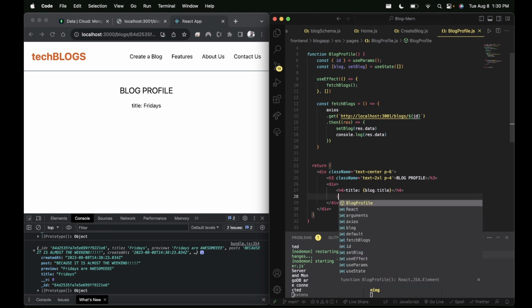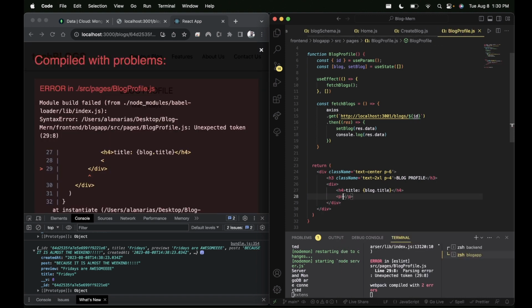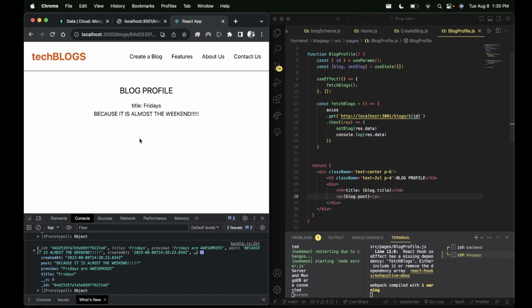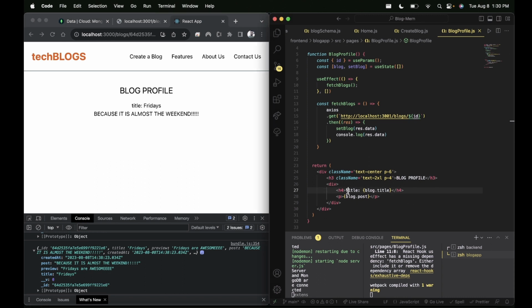So now what we can do is make a paragraph here, and then we can have our post. So we can do blog.post, just like that. And then as you can see, look at that, perfect. Okay, and then if you want, you can make this H4. Let's make it text XL here. Okay, and then let's make the paragraph text smaller. Let's just make it small for now. Okay, perfect.